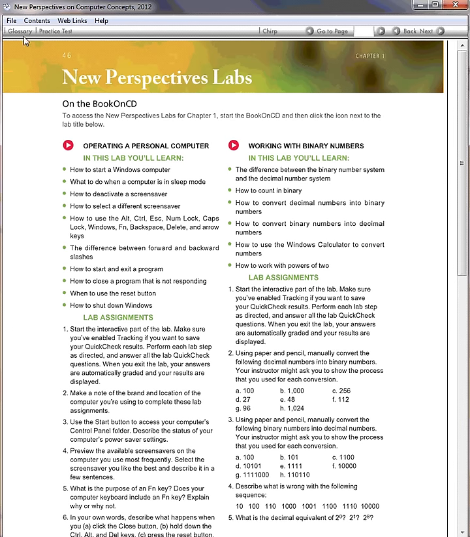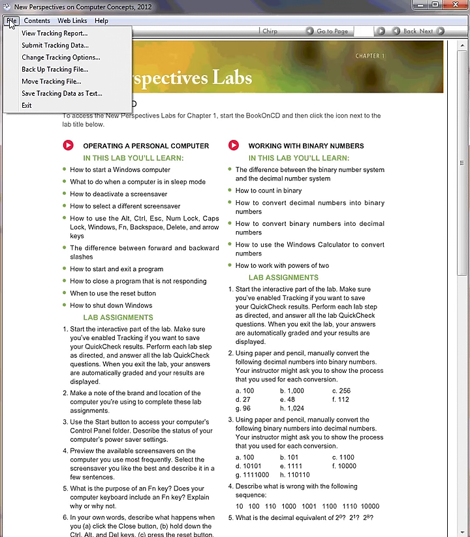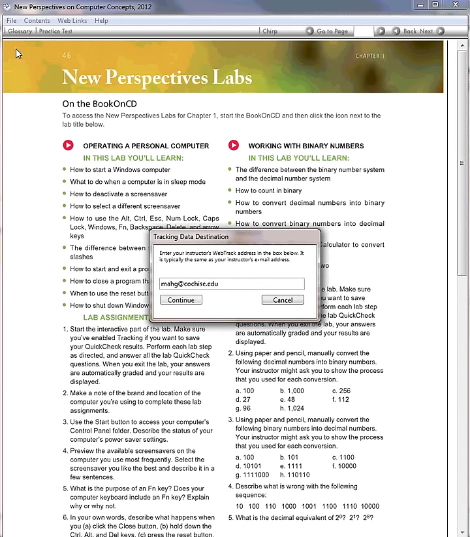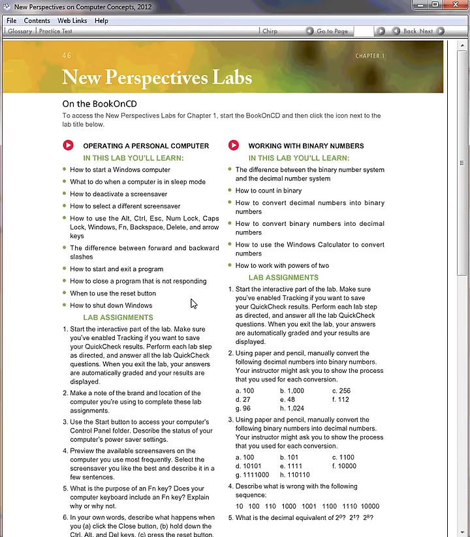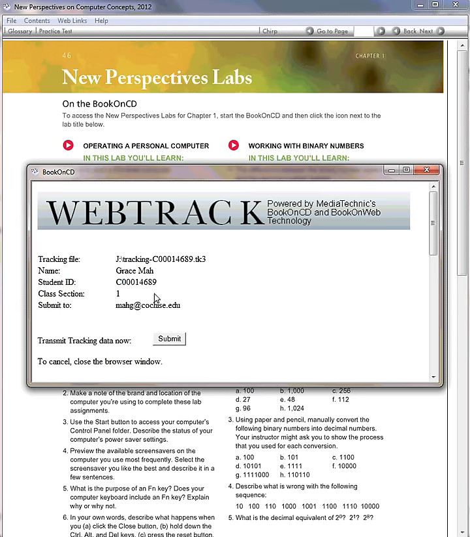The way that you submit it for grading is that you'll go to File, and you'll submit tracking data. And then the email that you want to put in is my email address, mahg@cochise.edu. Once you do that and click on Continue, then it will tell you that it's already been, here we go, this is the tracking file that we're putting, your name, the ID, and where you're submitting it to. Make sure that it's mahg@cochise.edu, and then click on Submit.